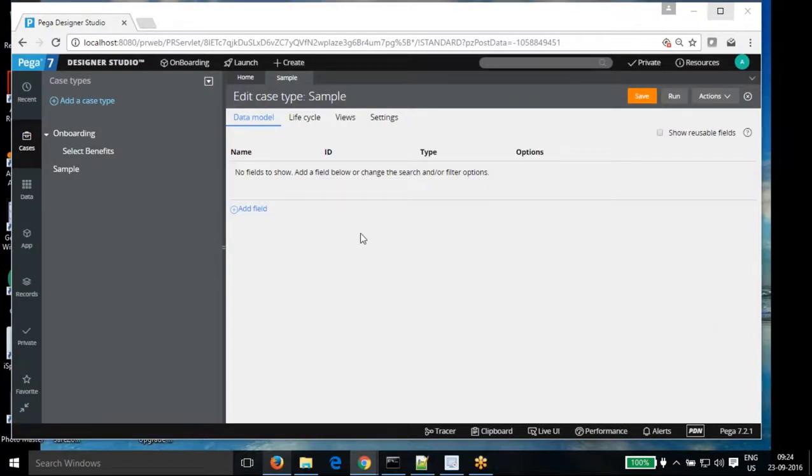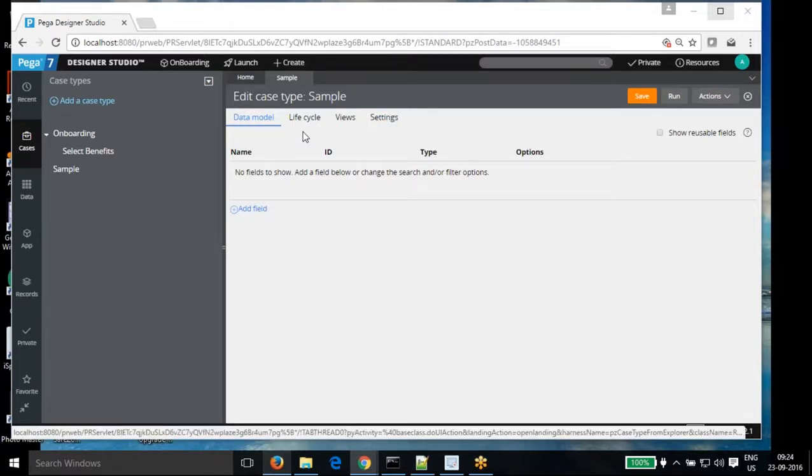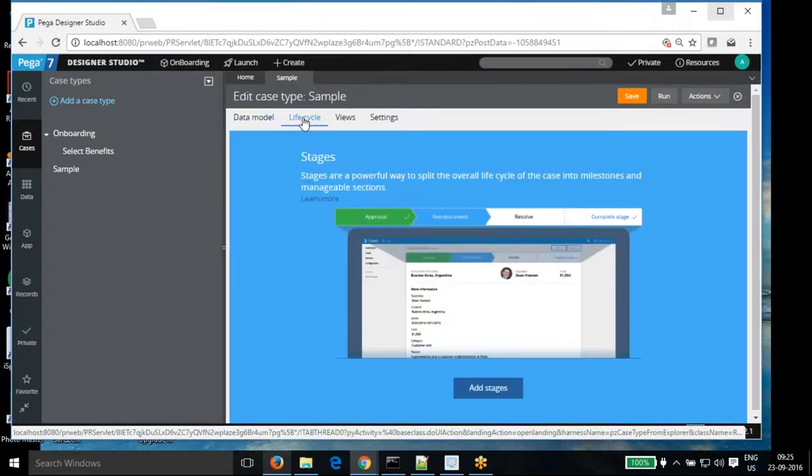Now it is created. In the previous versions this was not this way. You had two things: one called stages, and another called specification. There were only two tabs, but recently it was changed, and you can now add fields into the data model, and then the life cycle I mentioned. Here you mainly add stages and all other stuff.